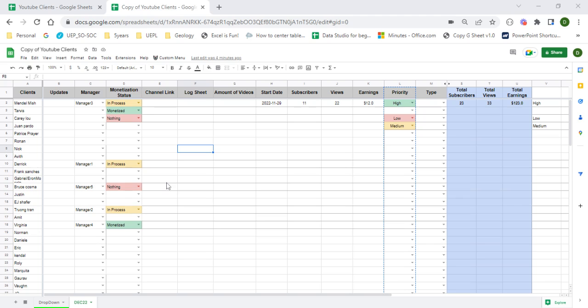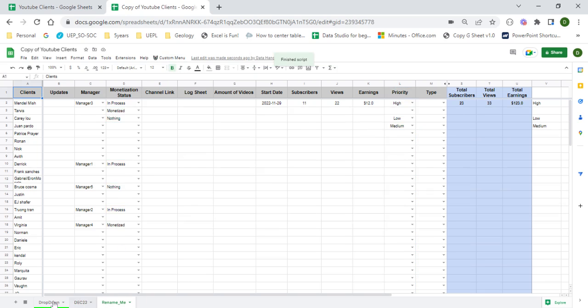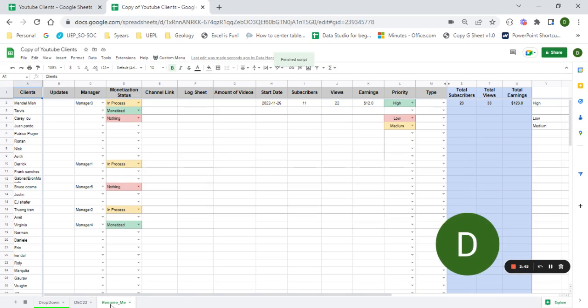So this authorization is only for this particular sheet, not for your drive or any other file. Okay, so let me do it one more time. This will create a copy of the tab you were on earlier, and it will change the name to rename me. You need to make the change, Jan 23 maybe.